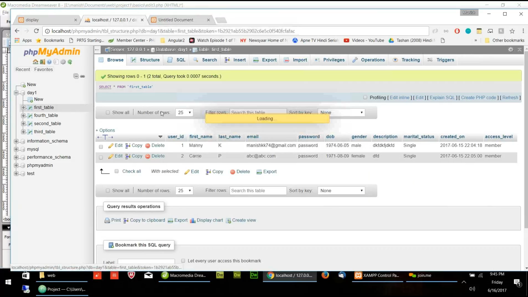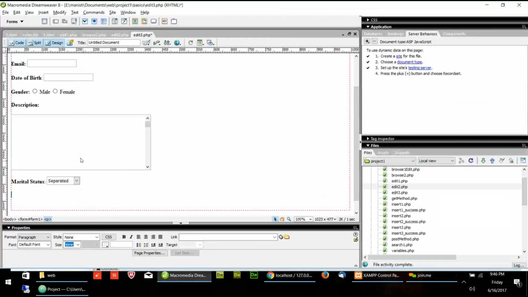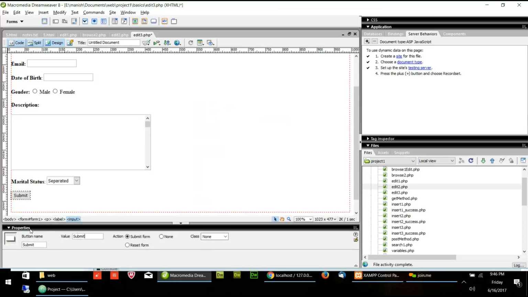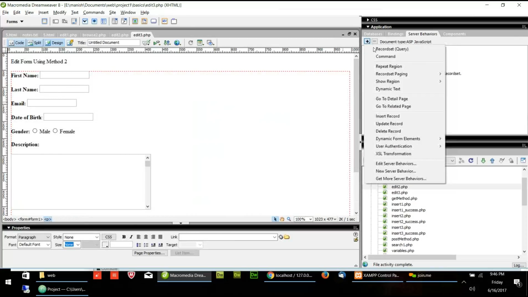What is another field? Created on, we don't change it. Access level, we don't change it. So these are the form fields. I will click the submit button to update the record. So we have created the form which we will update. Before we update, we will create one record set.